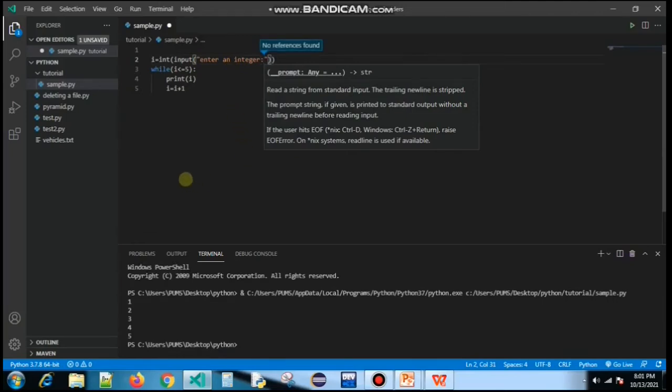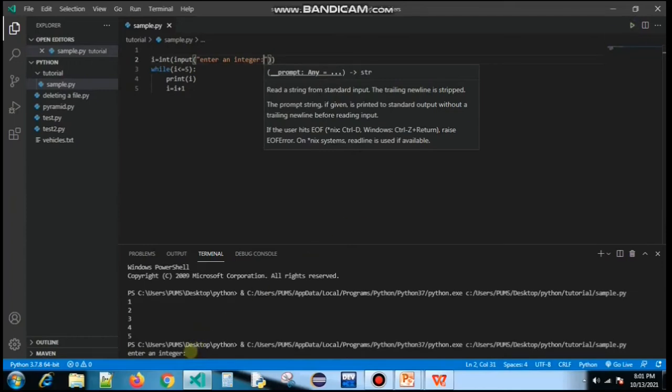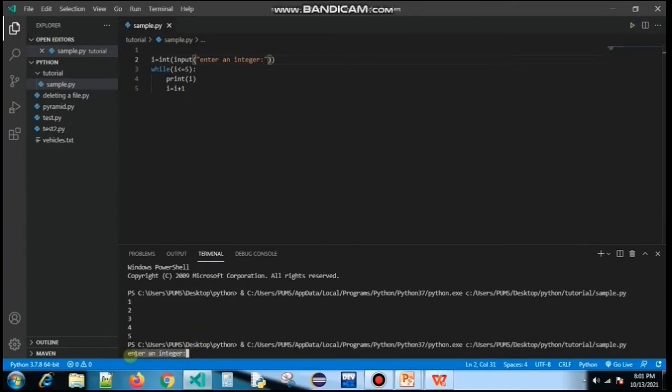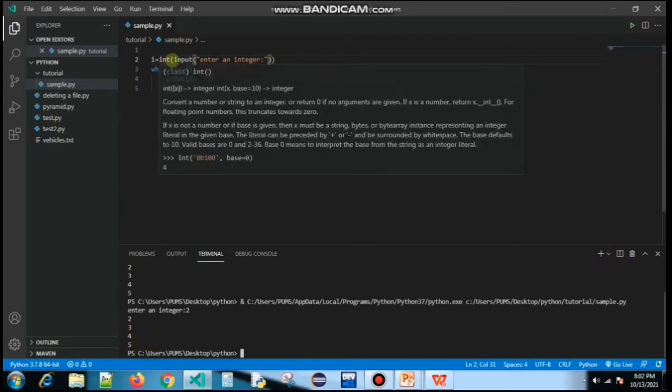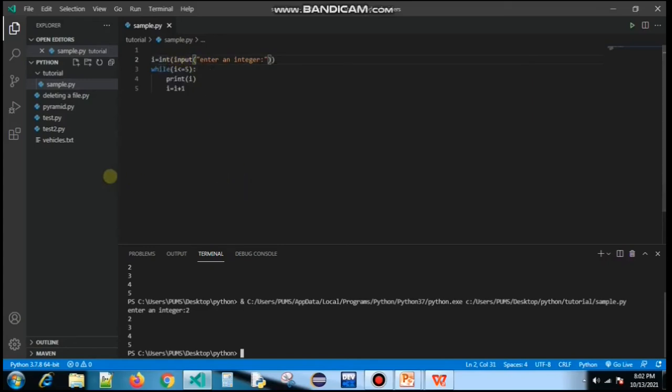Now let's save this and run our code. As you could see, there's the statement over here, and it tells us to enter an integer. So let me enter 2, and when I enter, you could see 2, 3, 4 and 5 printed. So this is how the input statement works, and the input statement will be very useful in the upcoming sessions of our tutorial.